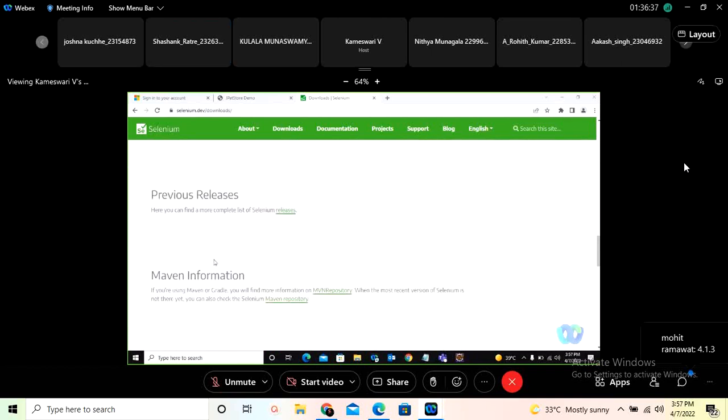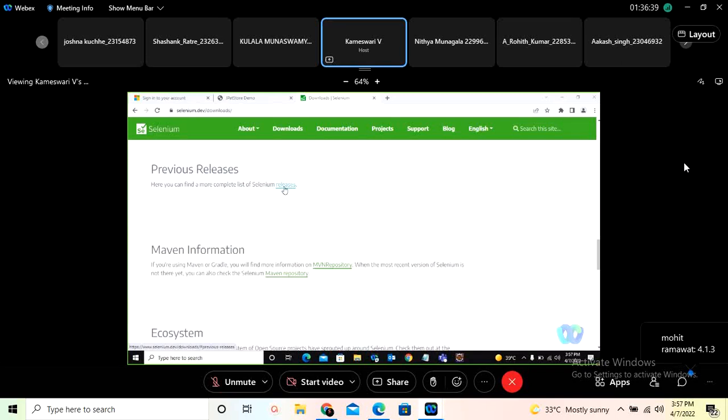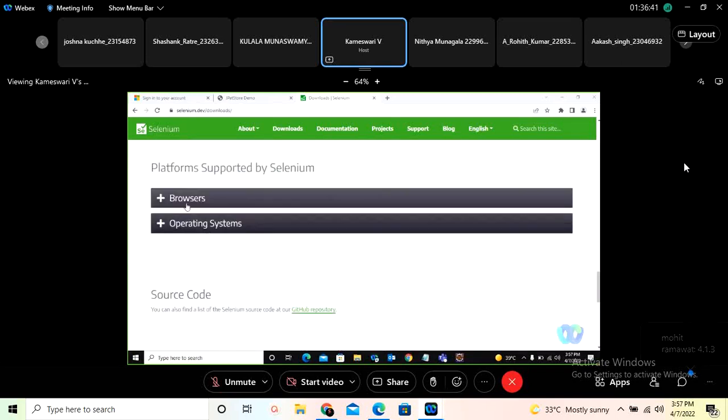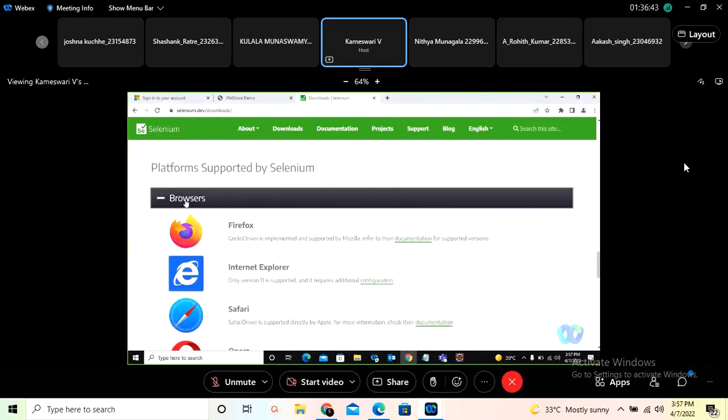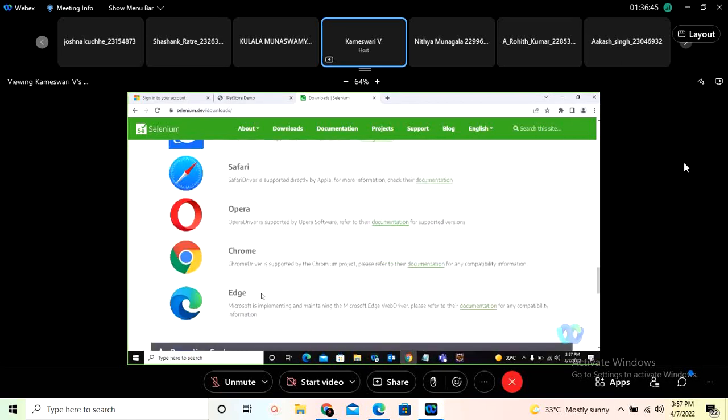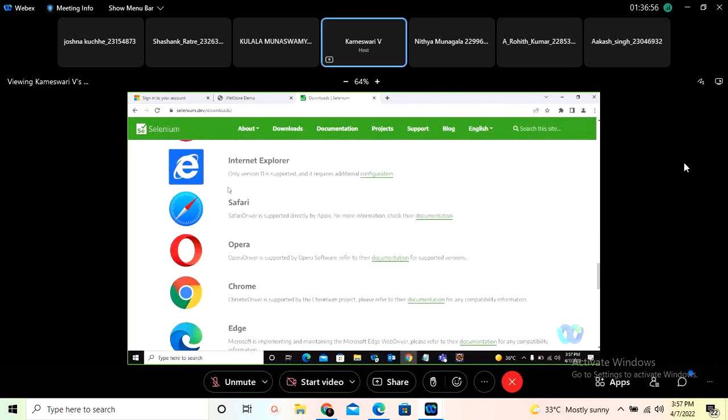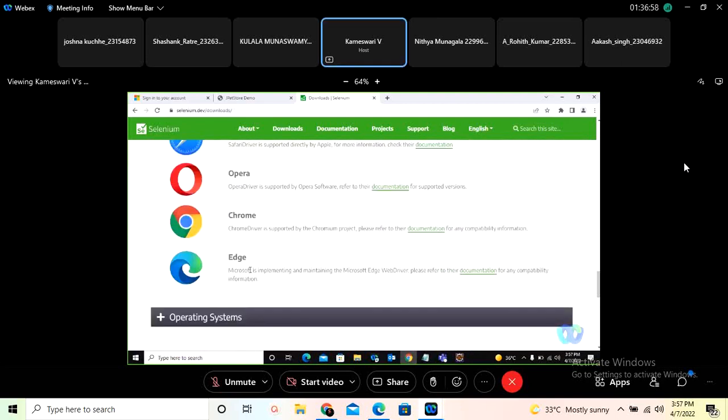If you want the previous releases, you can come here and do it. And if you go to browsers, here you will find your various browser drivers. Hope you have downloaded Chrome driver from this location, right? Yes, ma'am. So the same way you can download other browser drivers also when you want to test the same scenario on any other different browser. Okay.